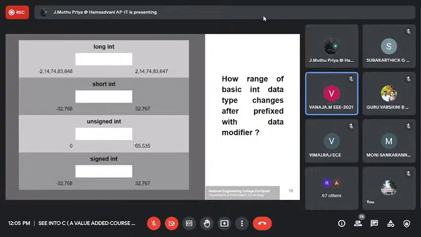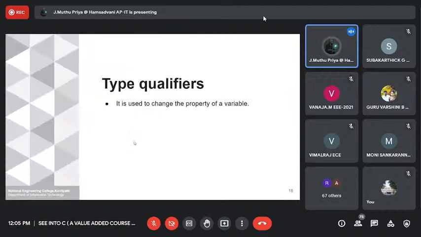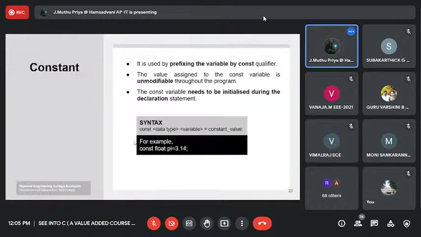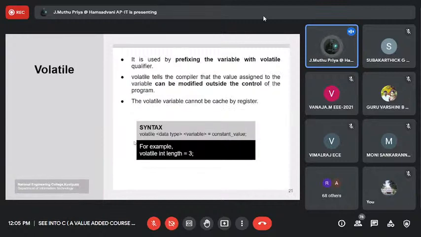Yes, ma'am. Okay. Then type qualifiers. See, type qualifiers is just another extension for a data type. We have two type qualifiers. We are just giving an additional property to your value. One is constant, another one is volatile.